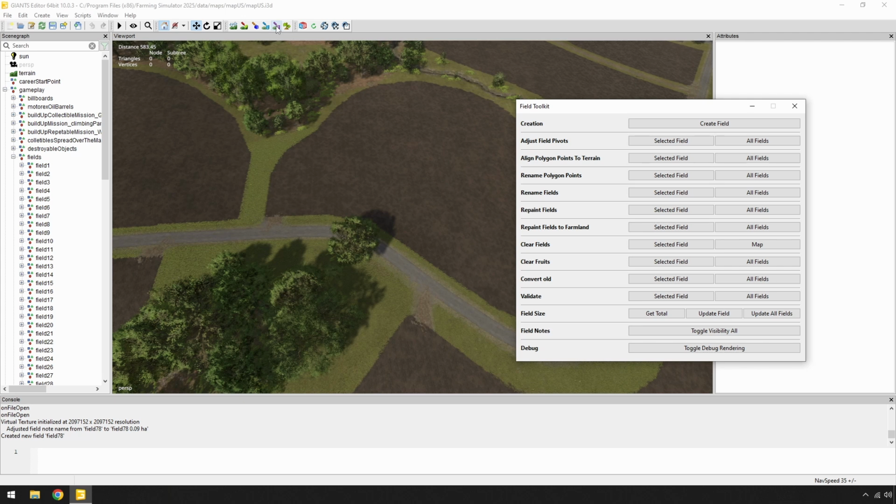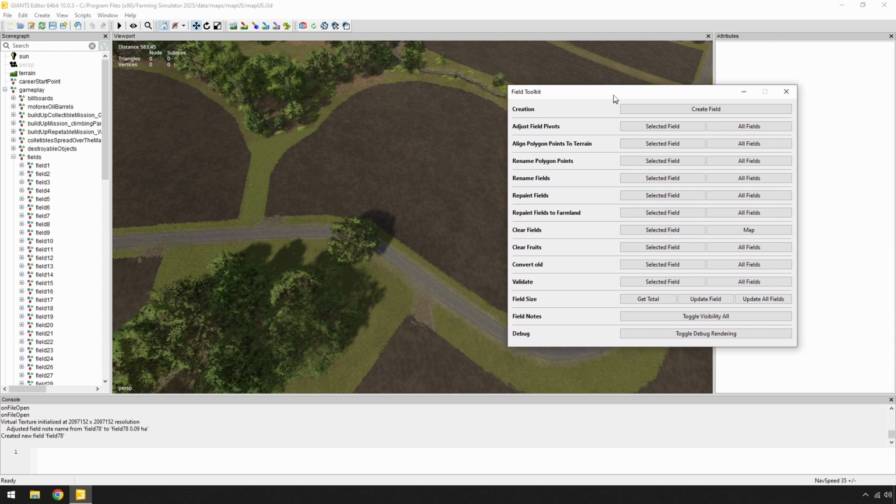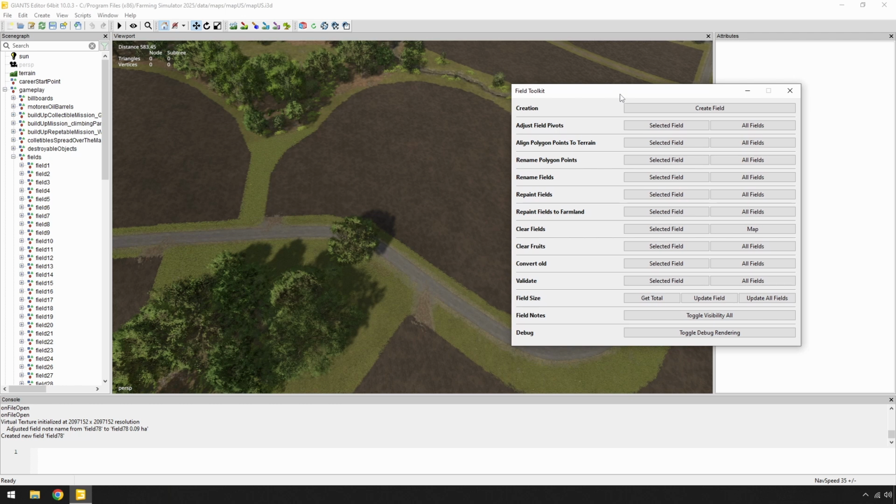Repaint field applies a soil terrain detail texture to the field, ensuring it appears correctly on the terrain paint layer. Repaint field to farmland creates a farmland area that matches the exact size of the field, helping to accurately paint the info layer later. Clear fields removes the terrain detail texture from the field. Clear fruits deletes any unwanted layers that might have been painted onto the field by accident. Convert old converts older field definitions to the latest format.